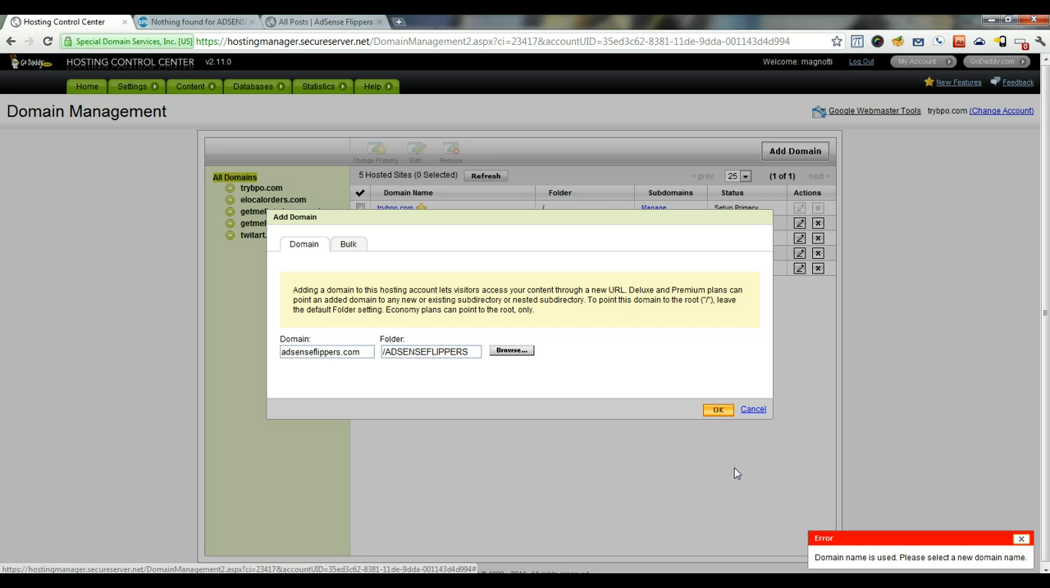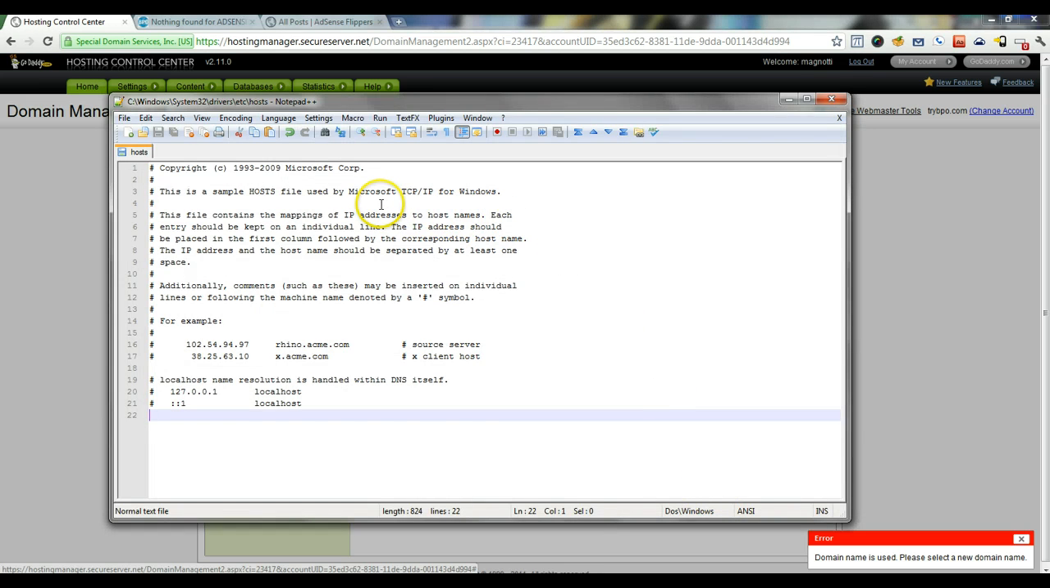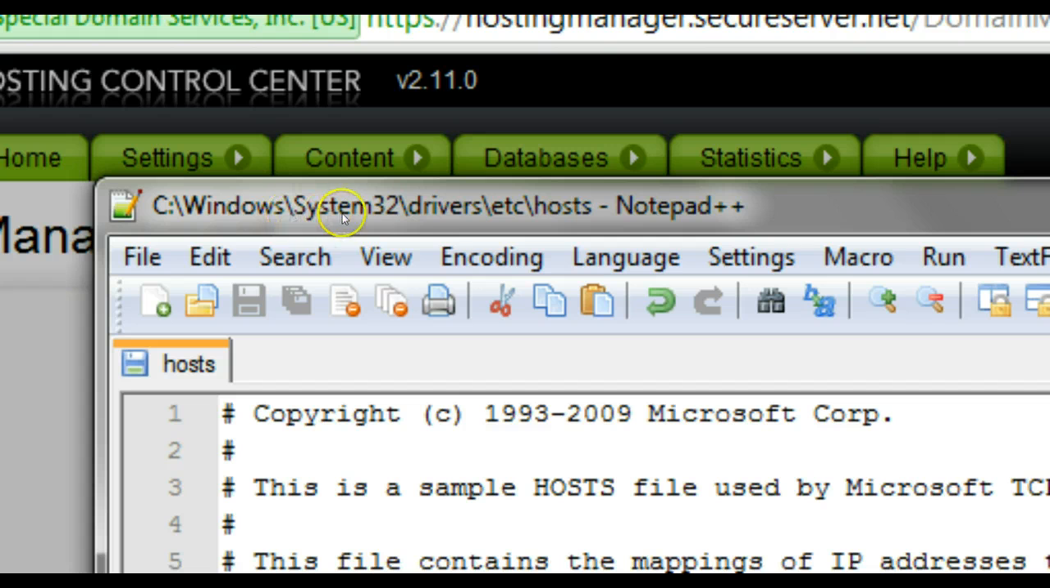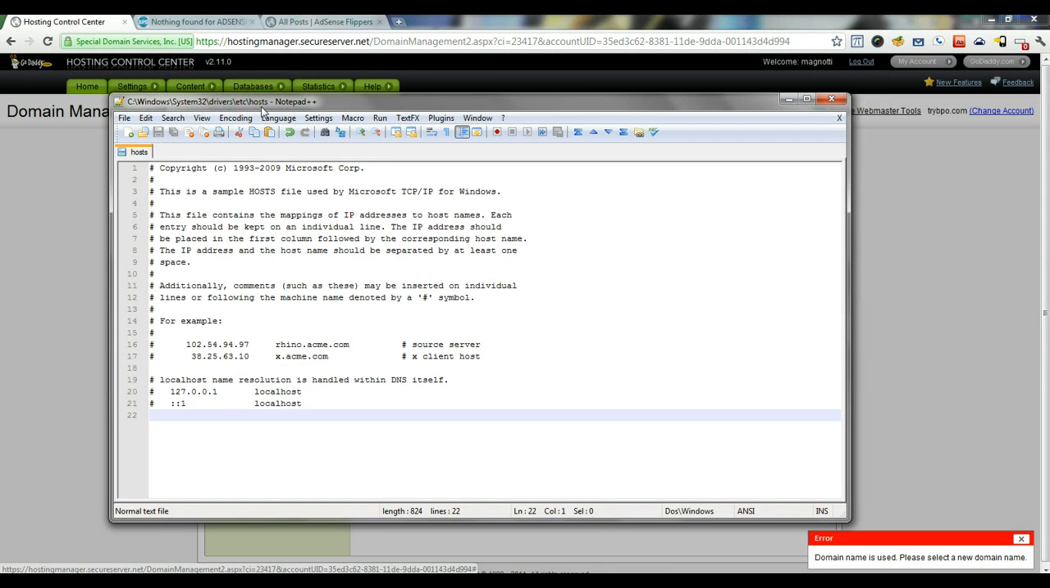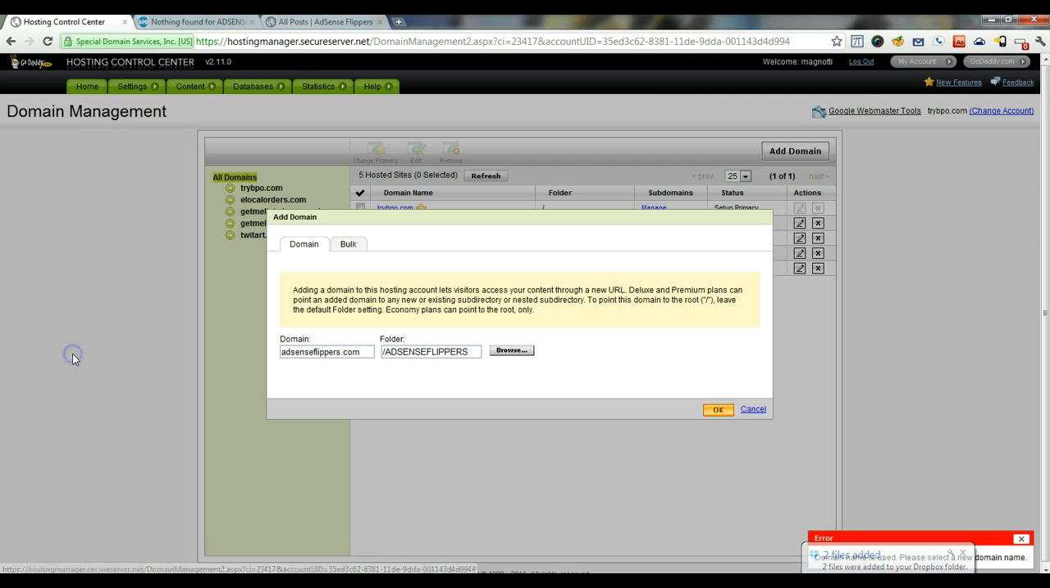Now, if it wasn't added to the old account, I'd be able to add it over here. Or if it was on a different provider like Bluehost or HostGator, I'd be able to do a little trick, which is editing your host file on your computer. The host file can be found in Windows, System32, drivers, etc., hosts for Windows Vista and Windows 7. For your particular operating system, you'll have to search for it on the internet. But this allows you to temporarily point to a new host for a certain domain.